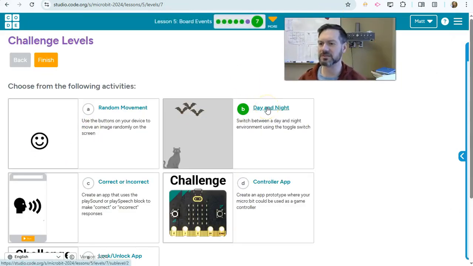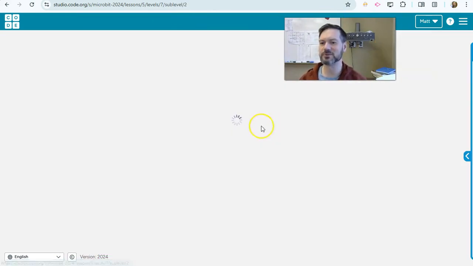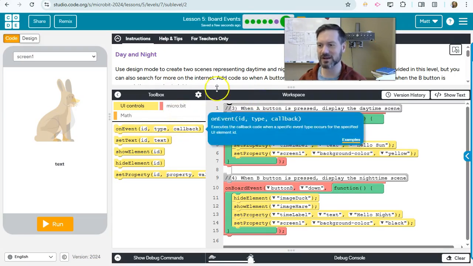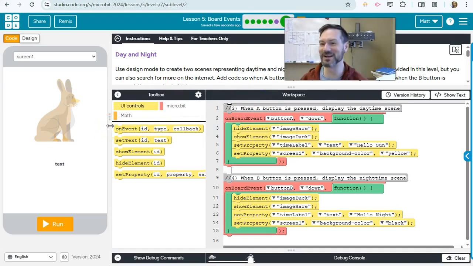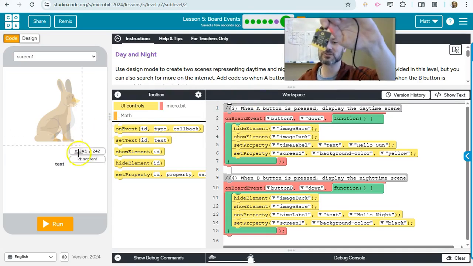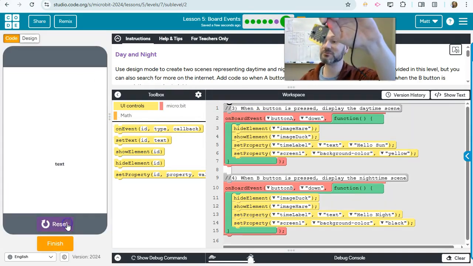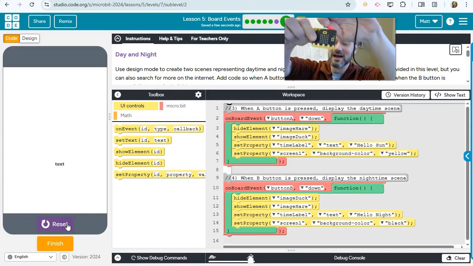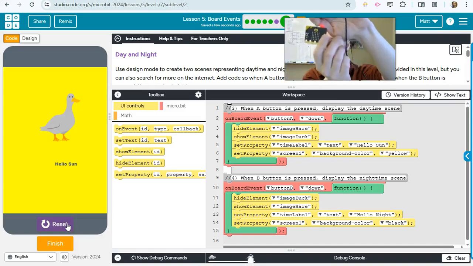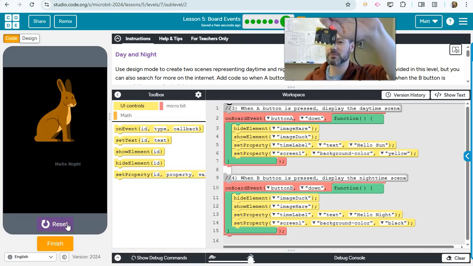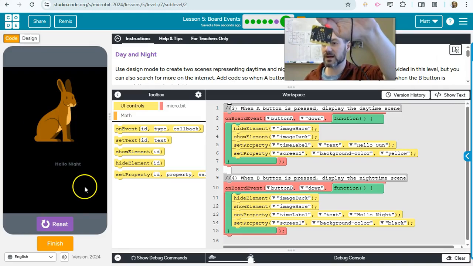Okay, so I kind of made a little mistake there when I was recording. So we're just jumping back into this one. I'm going to show you what I created, but I did not record that part. So I'm just going to show you how this app now runs. We've jumped ahead to the future. When I press A, we get hello sun and the duck, and it turns yellow. When we press B, we get hello night and the rabbit and a black background.